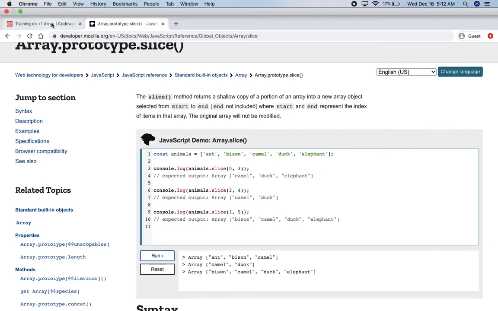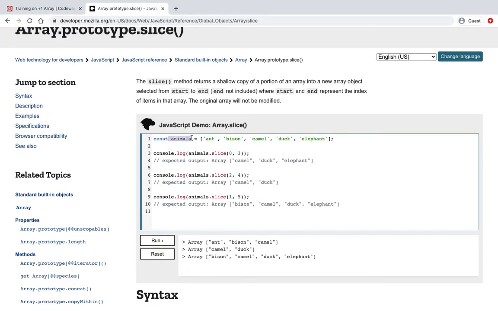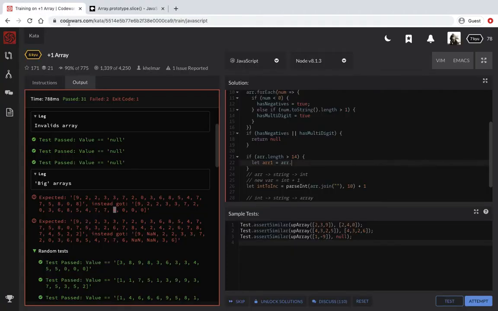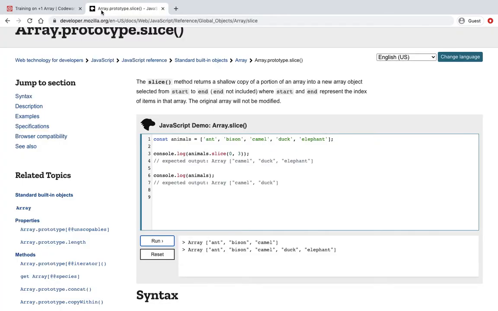Okay, and I also want to make sure animals itself hasn't been mutated. So let me console out animals down here, and it should equal this original array. Yes, okay. So 0 to 3. So we're going to say slice 0 to 14. Okay. And then what if I wanted duck and elephant?